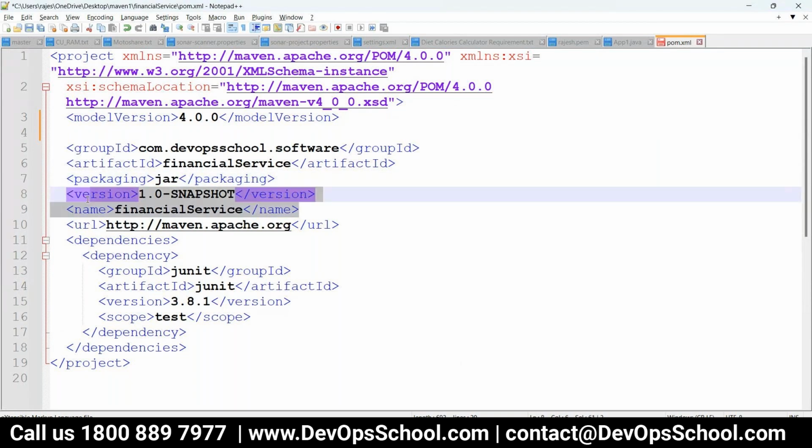Now, next one is what is this version? Version for your project, DevOps school project. Now, I notice there is a hyphen SNAPSHOT. See, version 1 is okay, 1.1 is also okay, 1.1.1 is also okay: major, minor, patches. That's a pattern, right? What is snapshot?